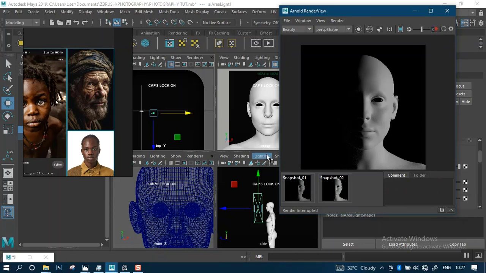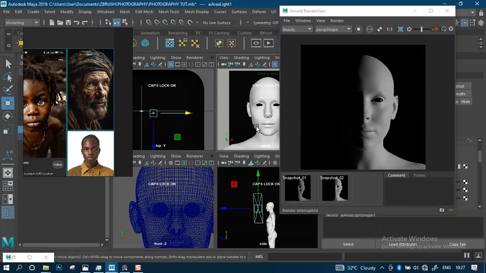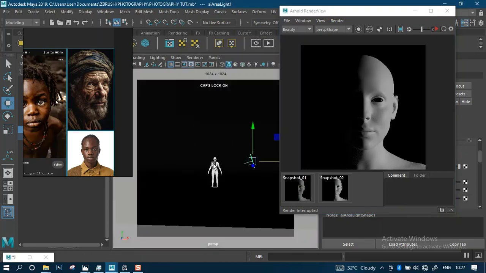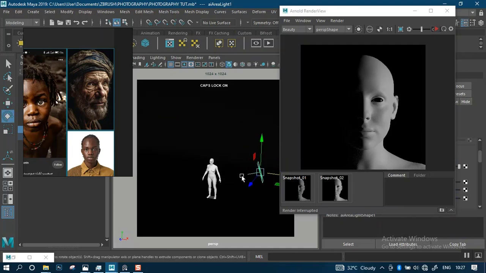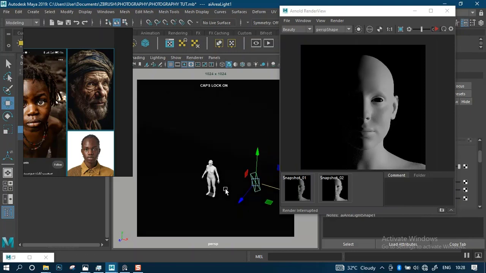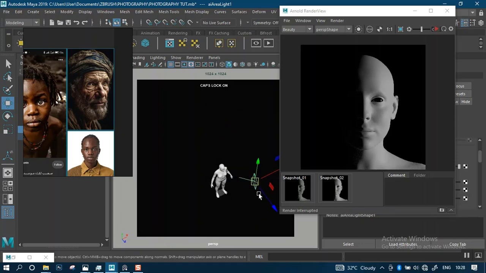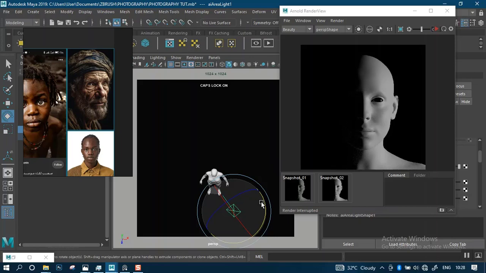So now let's adjust our light a bit more. Which particular view should we use for this now? Let's use the perspective view. I'm going to try and bring the light a bit closer to the face. Let me just push this around here. Let's check this from the top view. Let's see.